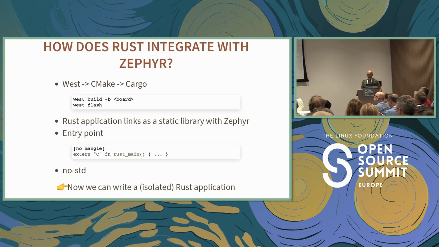Rust applications are linked as static libraries with the Zephyr binary at the end. They have a single entry point called rust_main, and you see here also that it is marked as a C function so that it can be called from the C code.